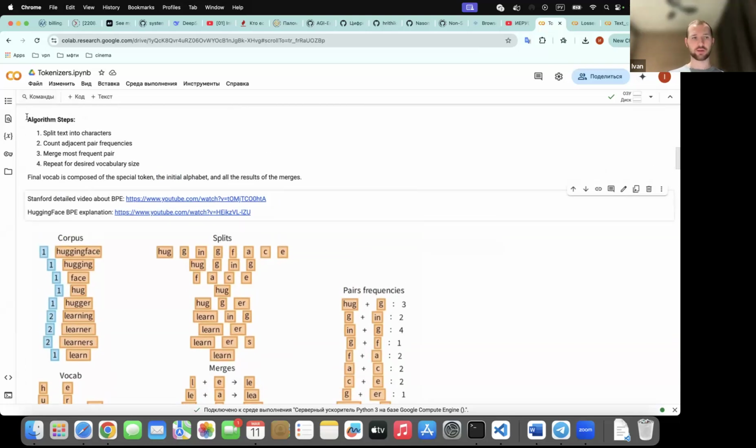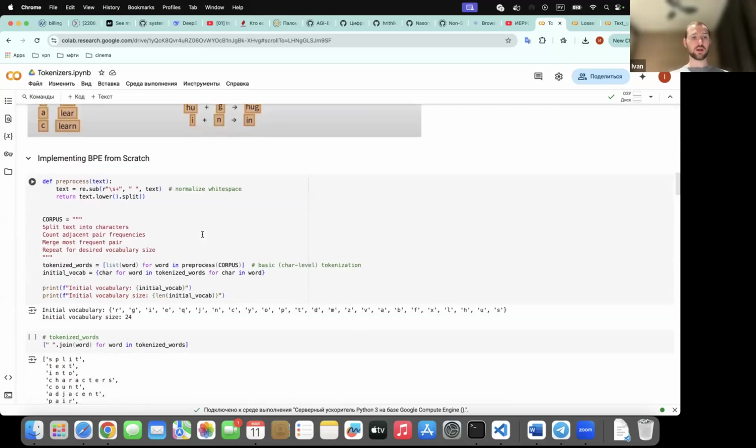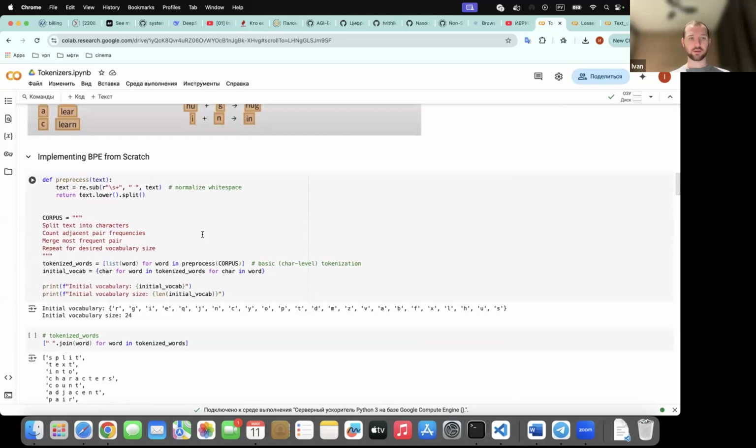So we can produce these simple four steps of this algorithm now, and you understand what each step represents. First step, split, then count pair frequencies, merge the most frequent pair, and then replace, repeat, and add to vocabulary. So, of course, let's make this implementation of byte-pair encoding from scratch.